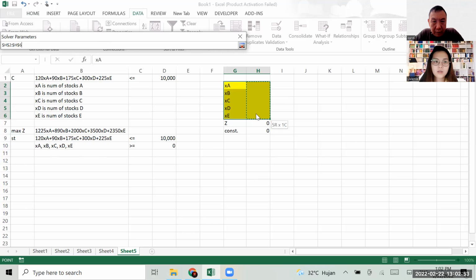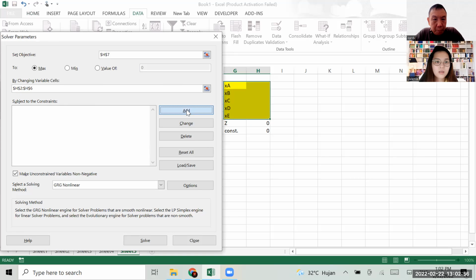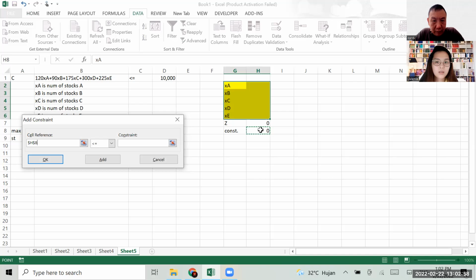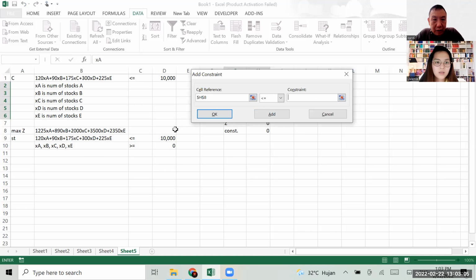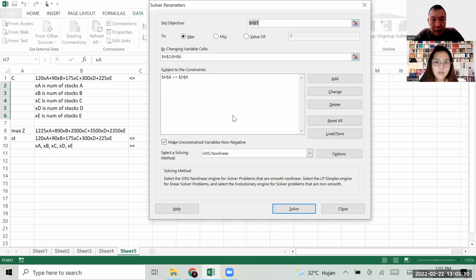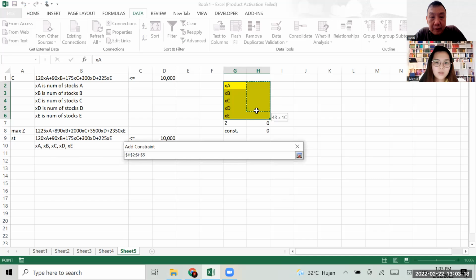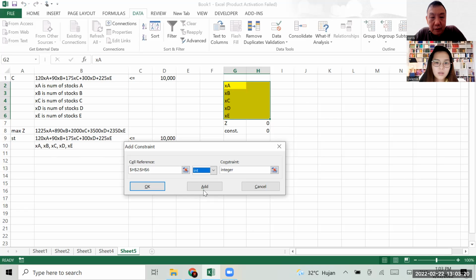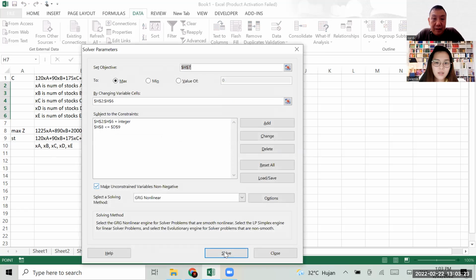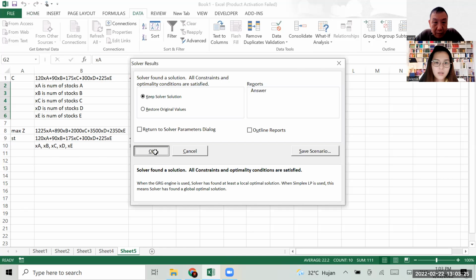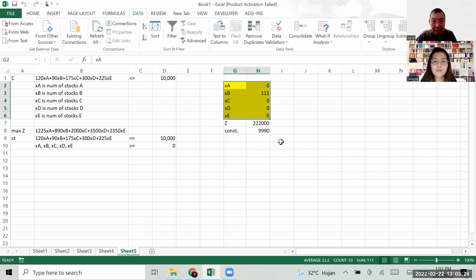All of that. Okay, correct. And then the constraint is that one, less than or equal to 10,000. Okay. And then add one more constraint because they must be integer. So all of that must be integer. Okay, finish. And you can solve. Oh, you got a solution. Yes.